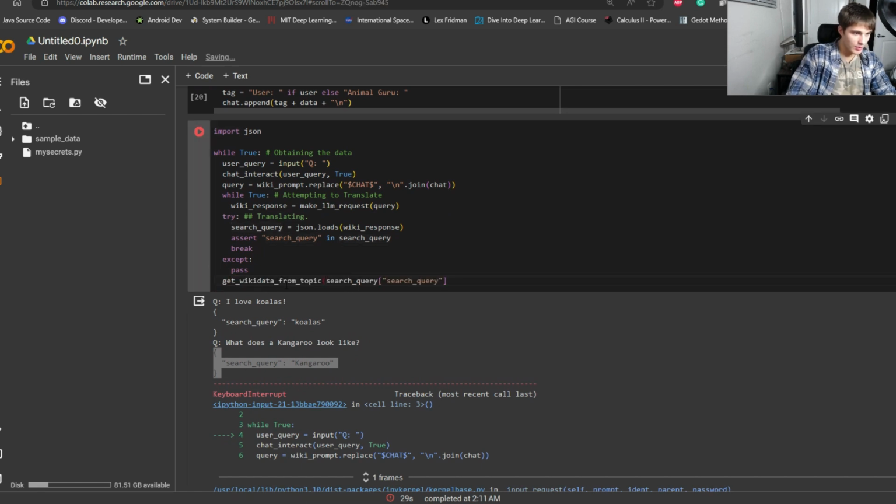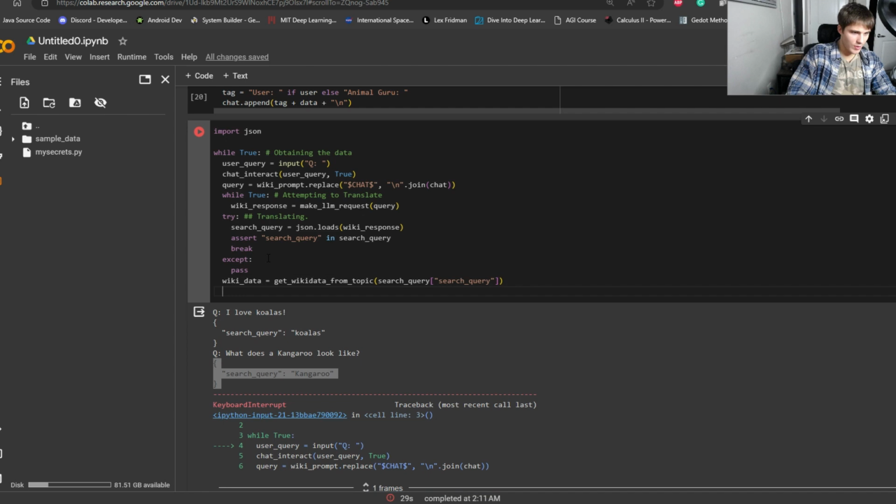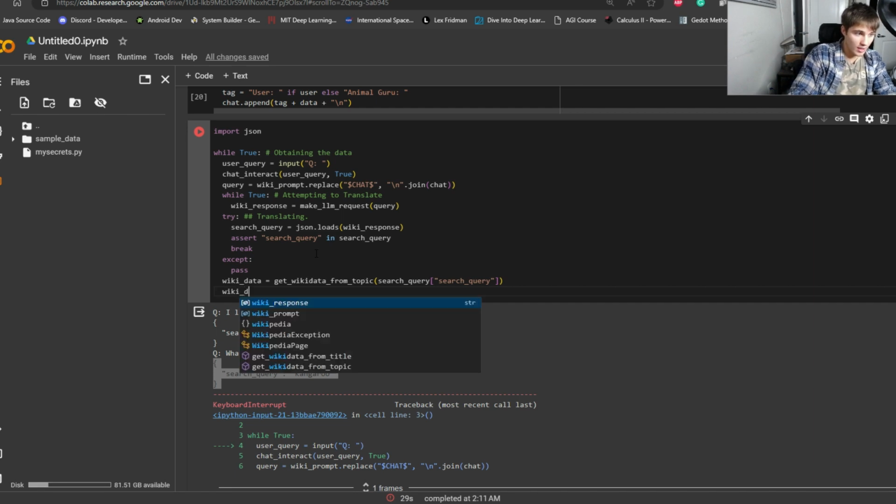And here we're going to call the wiki data on the topic, and we'll say wiki data is equal to get wiki data from topic. So real quickly, I'm just going to say we can't have more than 16,000 tokens. So I'm actually going to restrict the amount of data that this wiki data has. So I'm going to say wiki data is equal to wiki data dot split, and we're going to split on the space.